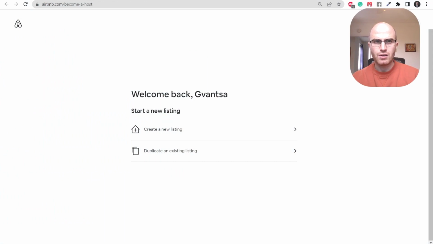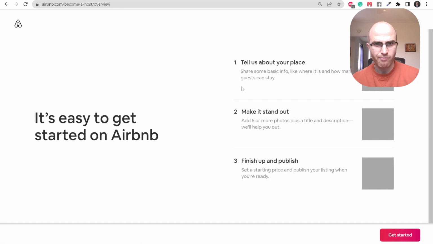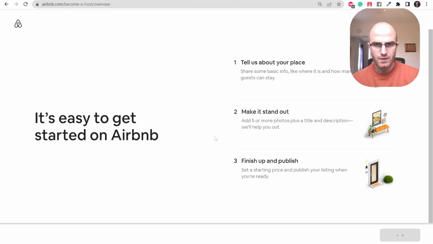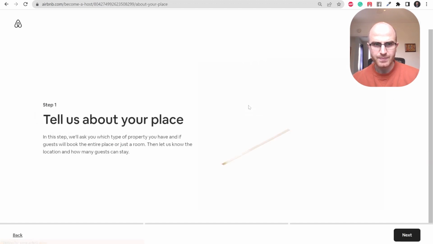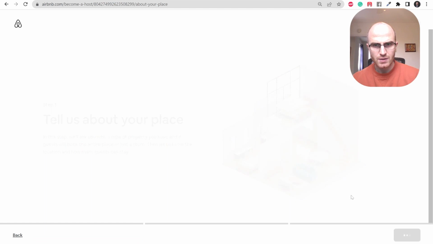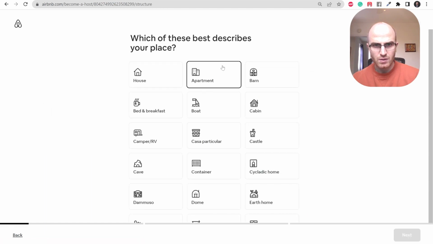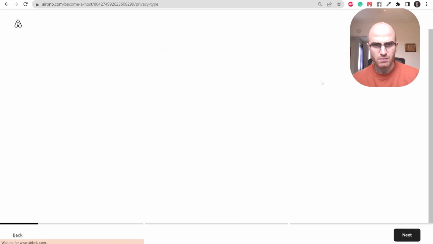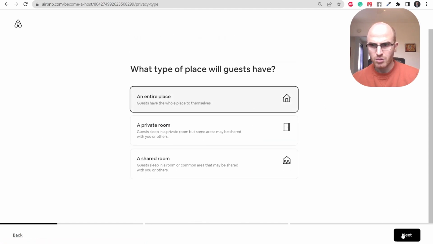You can see a new listing page. You can get here by going to the menu, listings, and on top right corner, there should be a place where you can create a new listing. So here I'm creating a new listing. Okay, let's get started. So this is an apartment. An entire place.